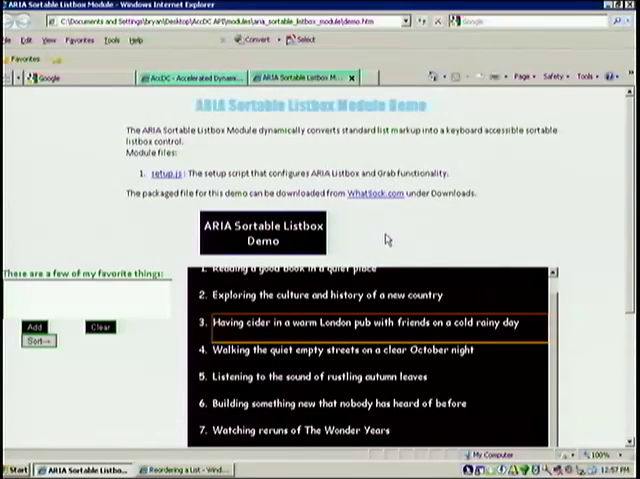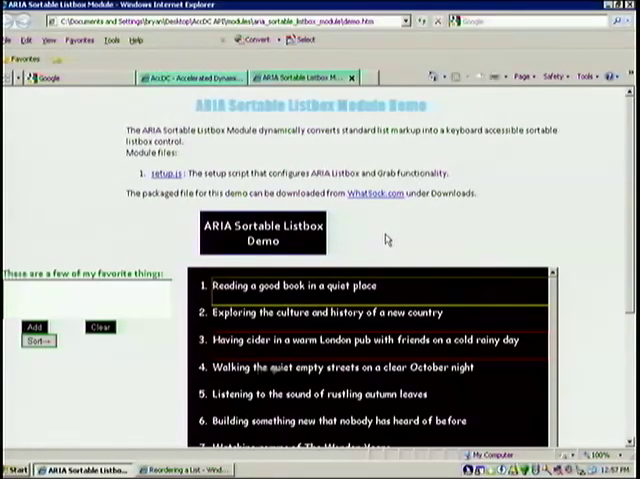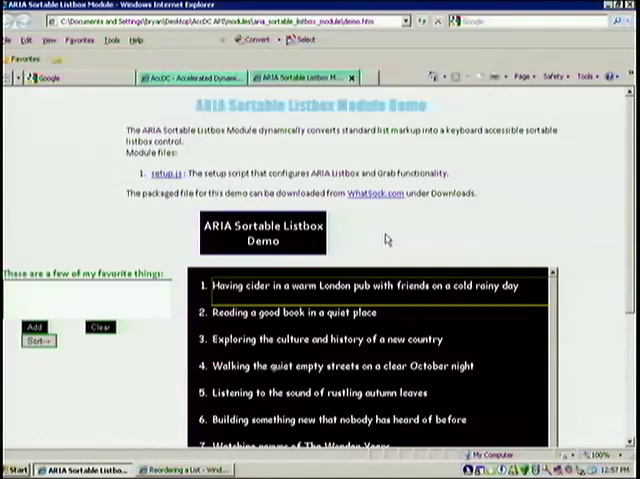I'll go to the top by pressing Home. Sort list view reading a good book in a quiet place. Droppable 1 of 9. Spacebar to drop. Sort list view having cider in a warm London pub with friends on a cold rainy day. Draggable 1 of 9. Moved. So now the list box is resorted, actually.